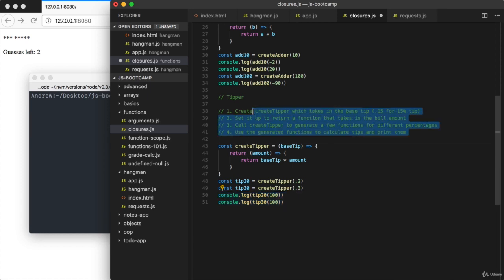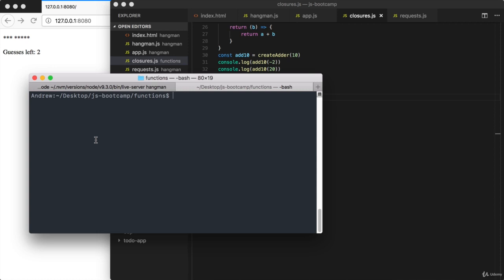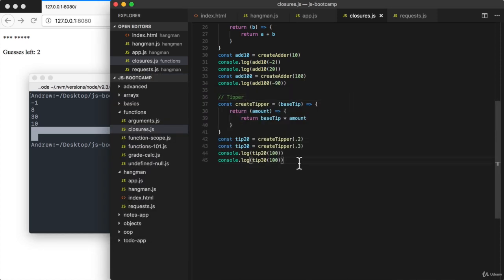I'm going to go ahead and remove the challenge comments. We can save our file and rerun things from the terminal. Over here, node closures.js. When I run the script, I care about those last two values. I am getting $20 for the first one and $30 for the second. So there we have it. Everything is working as expected using the create tipper function. And this is just another example of where we can use closures in JavaScript.